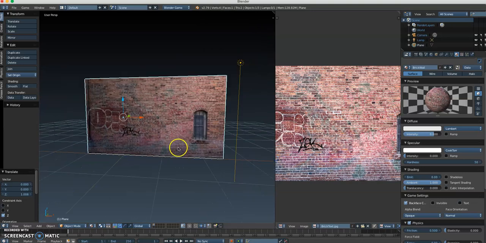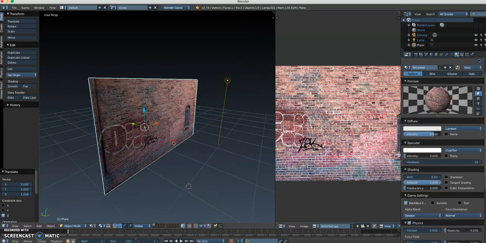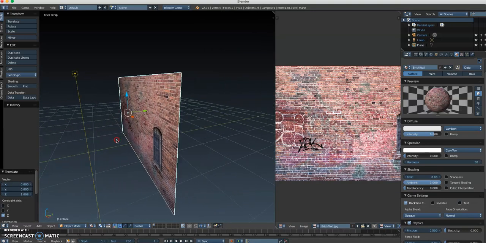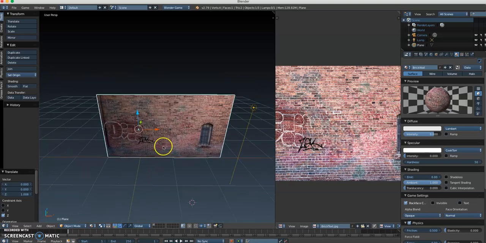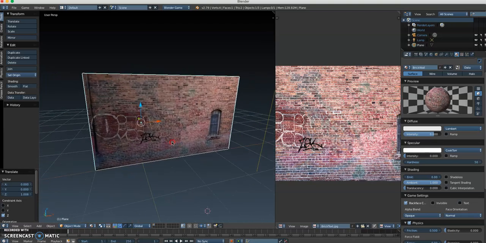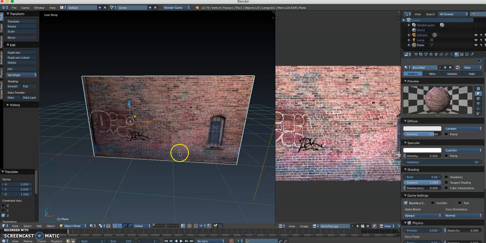Okay, and that is it. Congratulations, you have UV mapped your very first object. It's a plane, but this could absolutely work as one wall to a building. Good luck, and I hope this helped you out with the process of UV mapping.